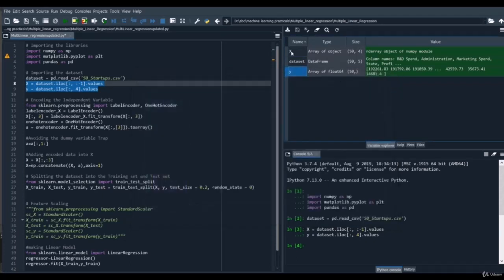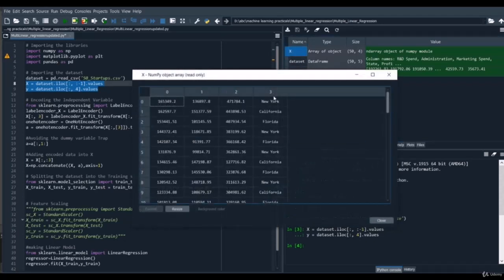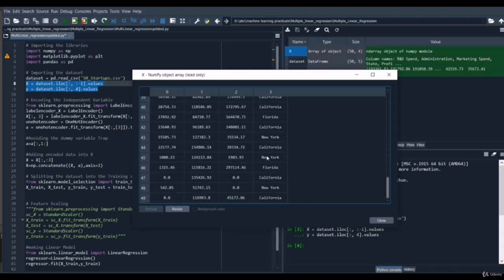As you can see here, in our independent variable x, there is also categorical data, that is state, which is New York, California, Florida, and these values are repeated. We can't just fit our model on the basis of the values of state. We need to convert it into its numeric representation. So first we are going to use label encoder on these values, and then we are going to use one hot encoder. What is label encoder and what is one hot encoder? Let's try to understand this.